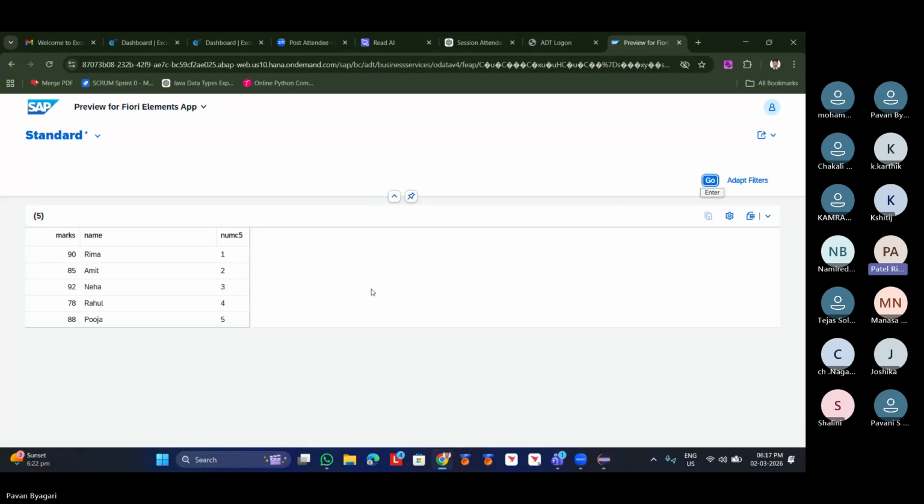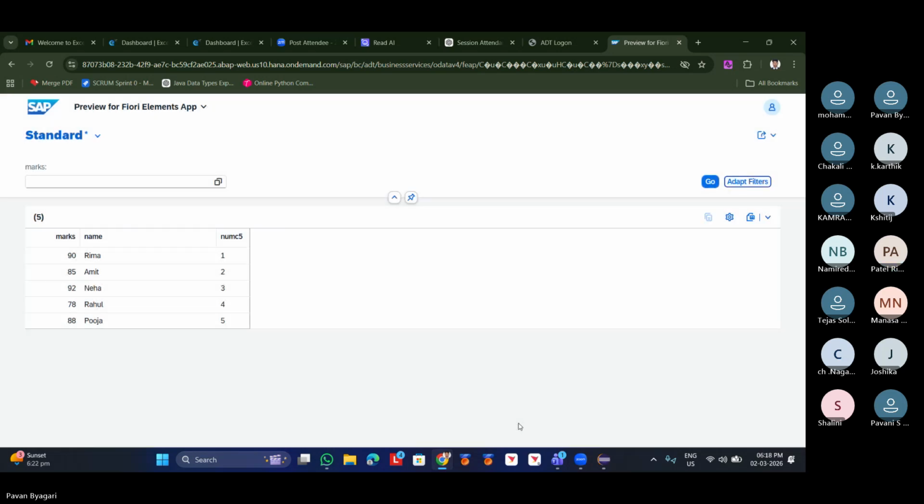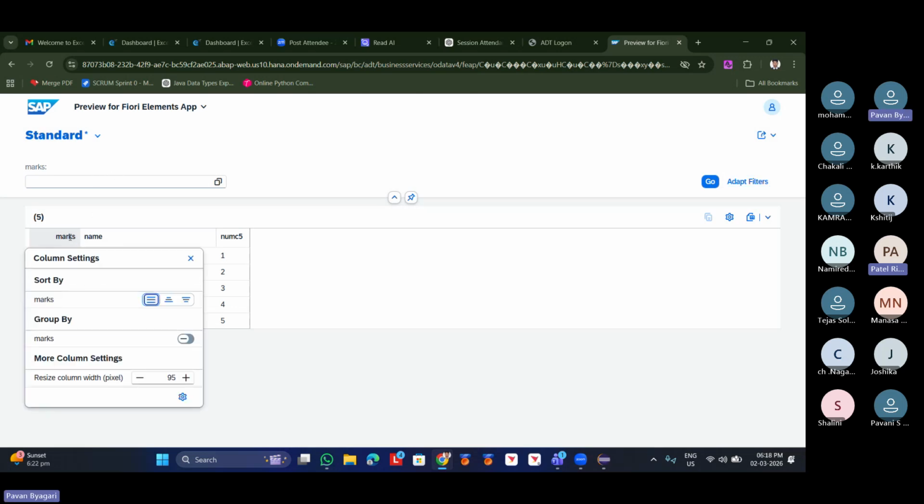Okay, so you can add the filters. You can just click on the add filter and then add the filter on the field, right? Yes, ma'am. I want to add the filter on, let's say, marks. Just click on OK. Yes, just go to marks. Why is it not showing you the filter button? Showing. Okay. Now you can sort it by ascending, descending order.